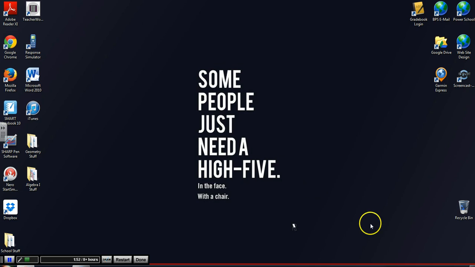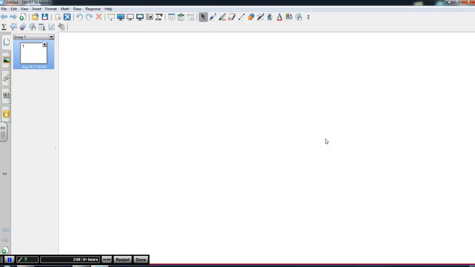One of the most popular things we use here in the middle school, and most people will use, is our Smart Notebook. So I'm going to go ahead and pull up a Smart Notebook screen. And that Smart Notebook screen is going to appear on my desktop here in just a second. And there it is.